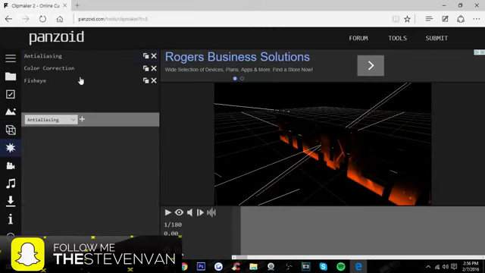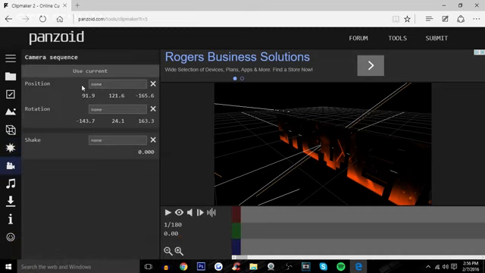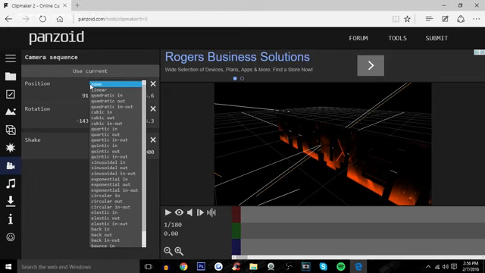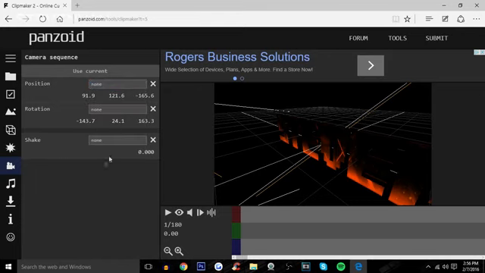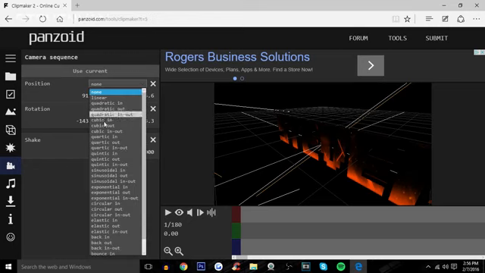You can add a fisheye effect. I'm not going to do that because I like the way it looks right now. And here the position, you can add some cool stuff. I don't know any of this, so you guys probably don't know any of this too. So don't mess with it unless you know what you're doing.